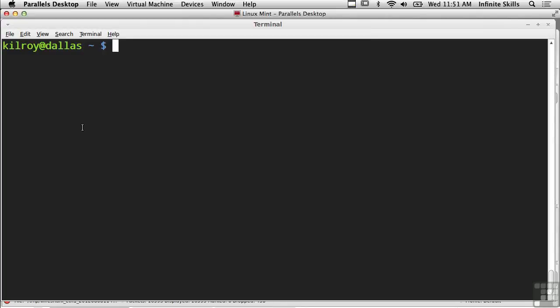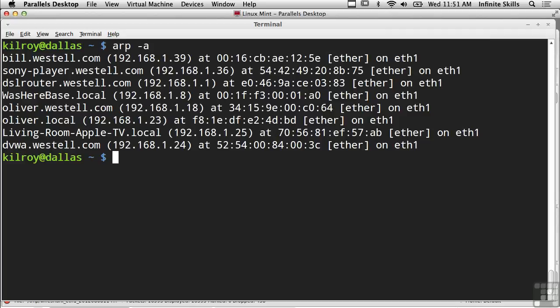In this lesson, we're going to be talking about ARP, or the Address Resolution Protocol, and how you would make use of it and how it actually is used. So the first thing I want to do is show you what's called an ARP table. So every computer system carries what is called an ARP table.